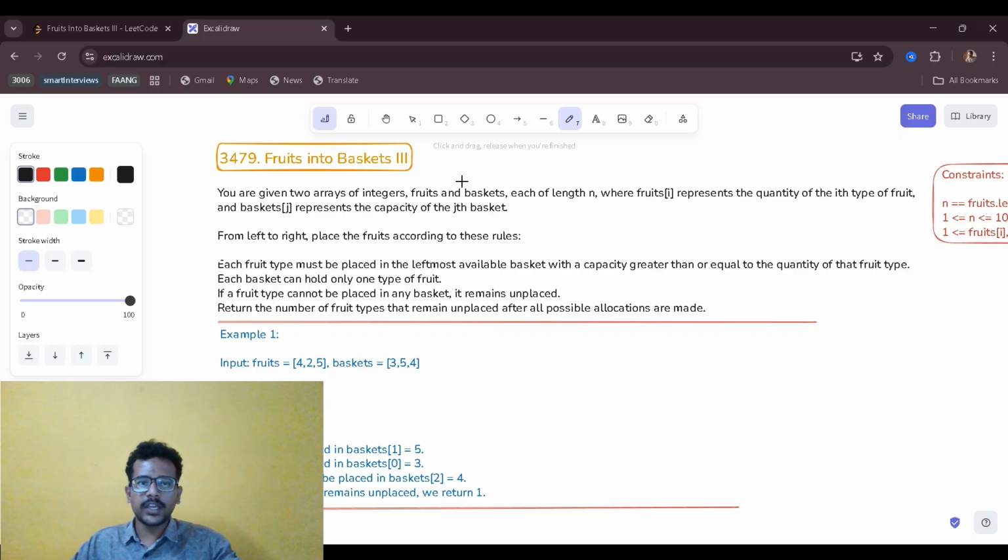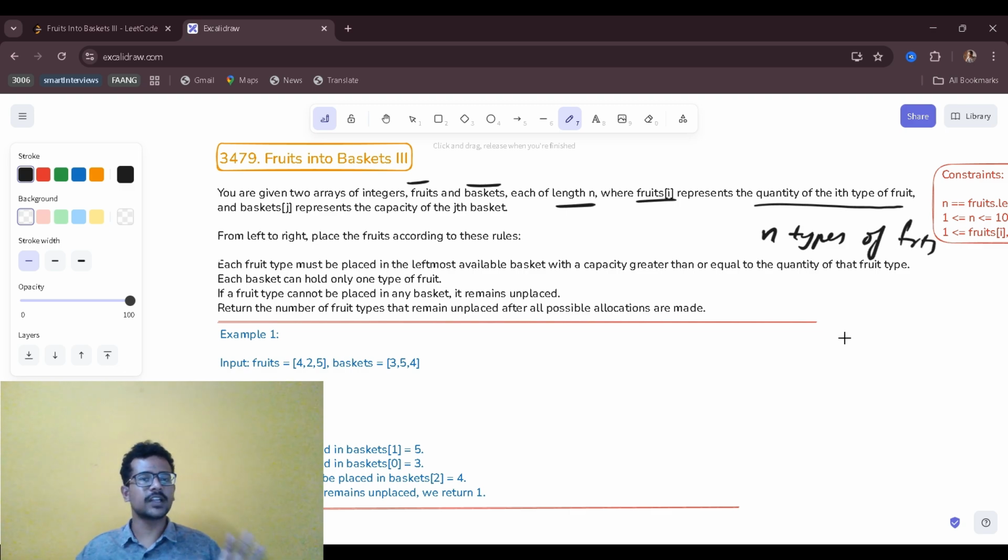We are given two integer arrays, fruits and baskets, each of length n. fruits[i] represents the quantity of the ith type of fruit. So there are n types of fruits. Each type is having a quantity of i. It can be mango, apple, banana, whatever it might be, but everything is a different fruit and it is having quantity i. That means if it is 2, this type is having two fruits.